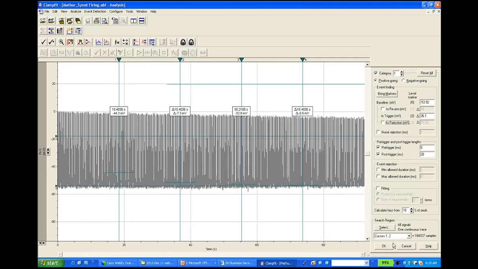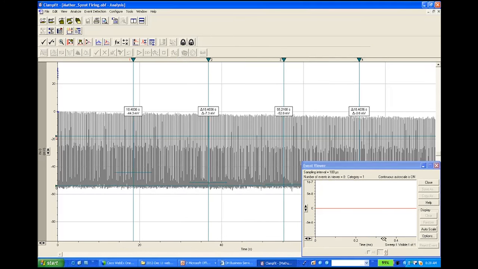Okay. Now, for the full trace, you can use a cursor. If you want to just analyze this portion, you just need to select cursor 1 and 2. Now I use full traces in this case. Then I hit OK. Right now they start to search.